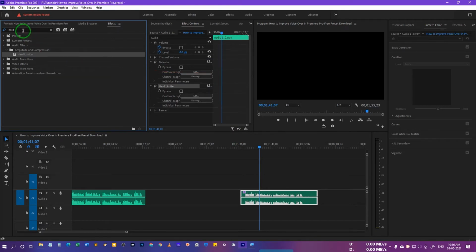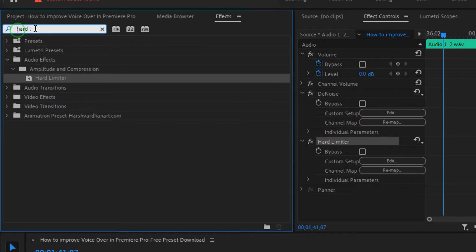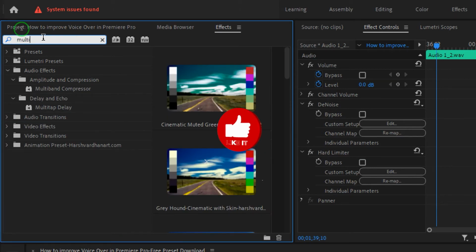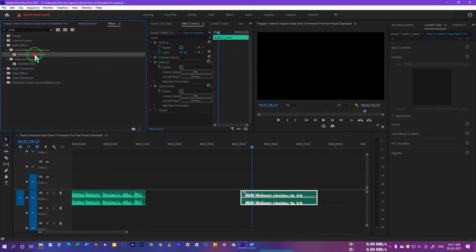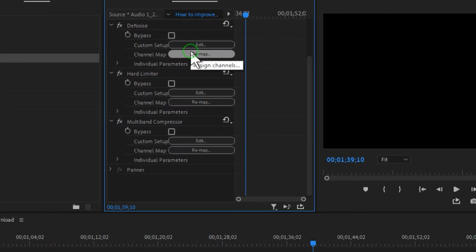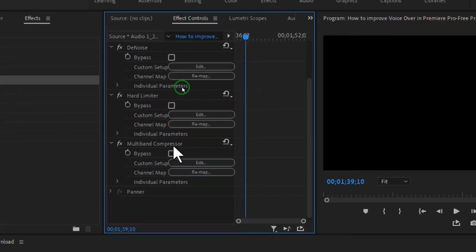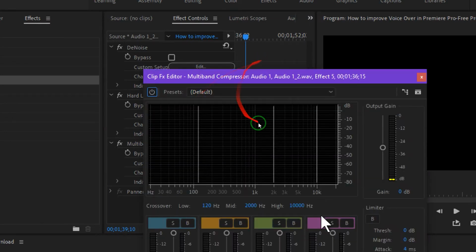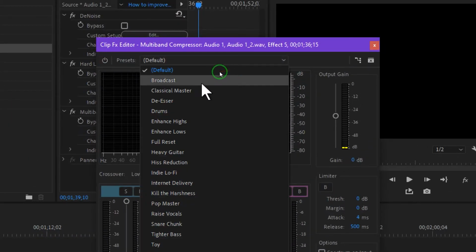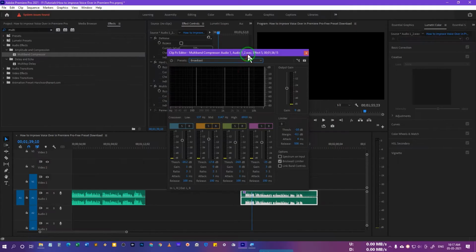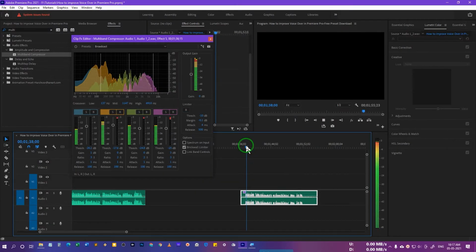Now let's go back to the effects rack and this time search for multi-band compressor. In the amplitude and compression category you will see this effect. Just drop this effect right over our voiceover, then go to the effects control and you will see this multi-band compressor. Just click on edit and over here you will see this kind of interface. We'll be using the default preset for this one, which is the broadcast preset. If we play it, you will hear the difference.